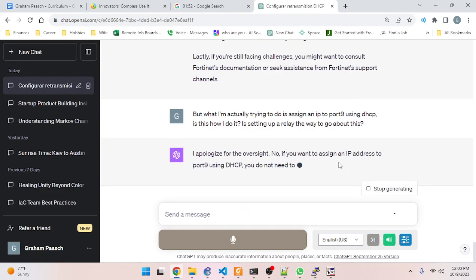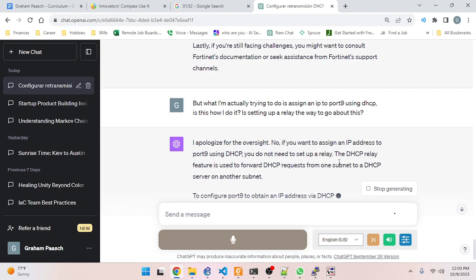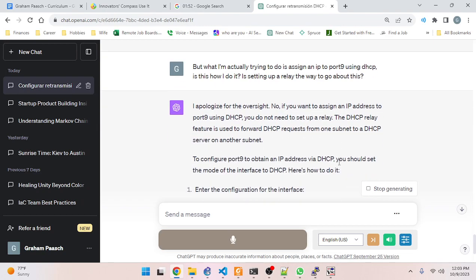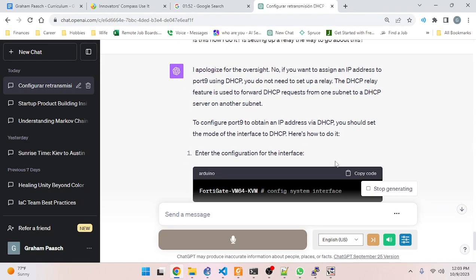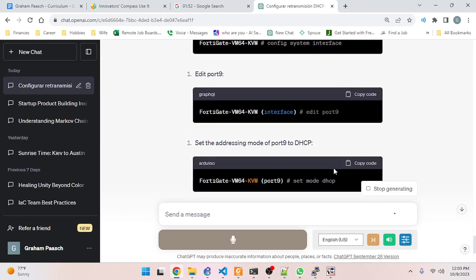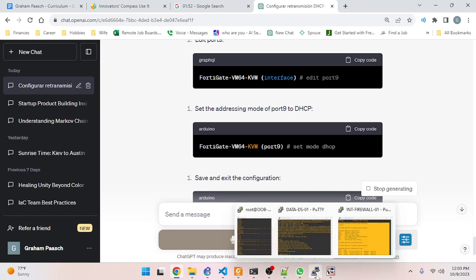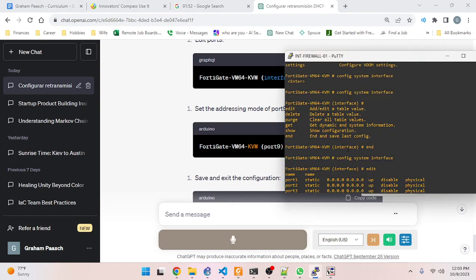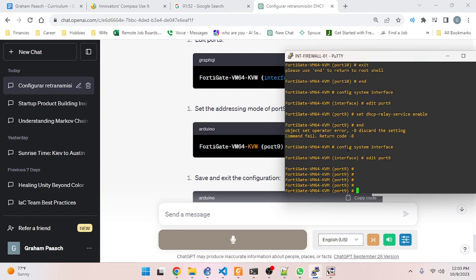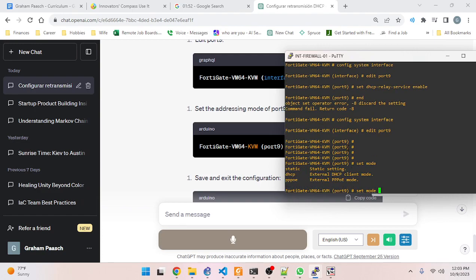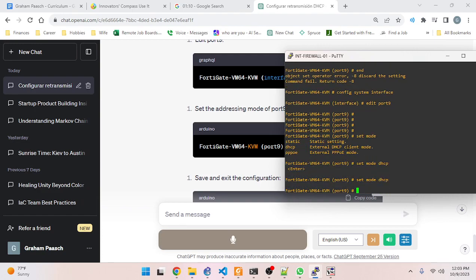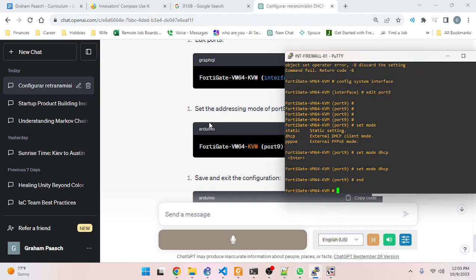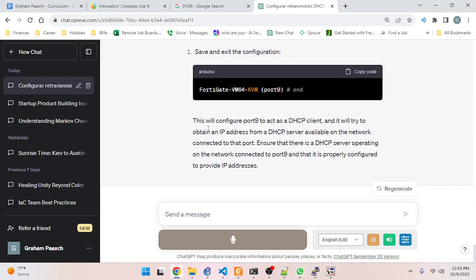No, if you want to assign an IP address to port 9 using DHCP, you do not need to set up a relay. The DHCP relay feature is used to forward DHCP requests from one subnet to a DHCP server on another subnet. To configure port 9 to obtain an IP address via DHCP, you should set the mode of the interface to DHCP. Here's how to do it. Enter the configuration for the interface. Edit port 9. Set the addressing mode of port 9 to DHCP. Save and exit the configuration. This will configure port 9 to act as a DHCP client, and it will try to obtain an IP address from a DHCP server available on the network connected to that port. Ensure that there is a DHCP server operating on the network connected to port 9 and that it is properly configured to provide IP addresses.